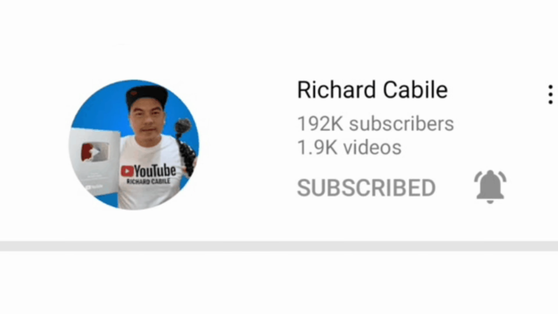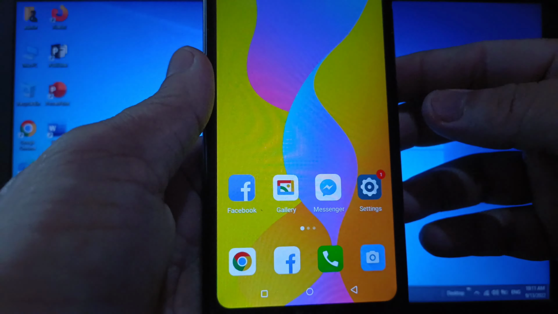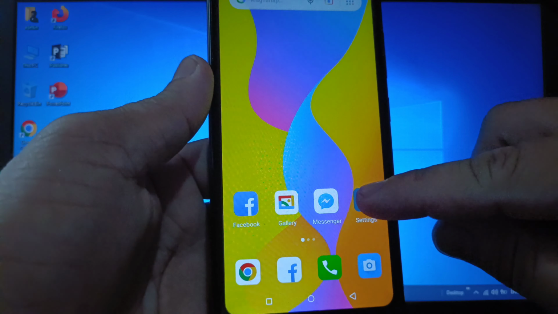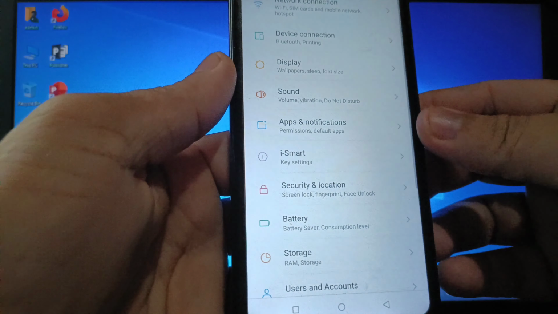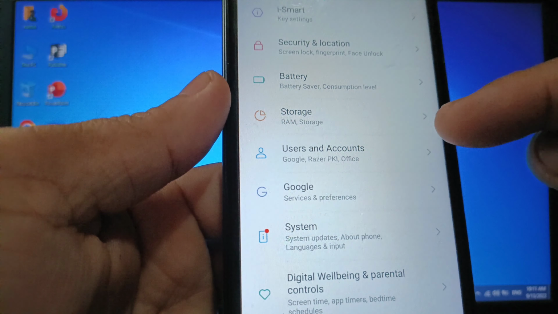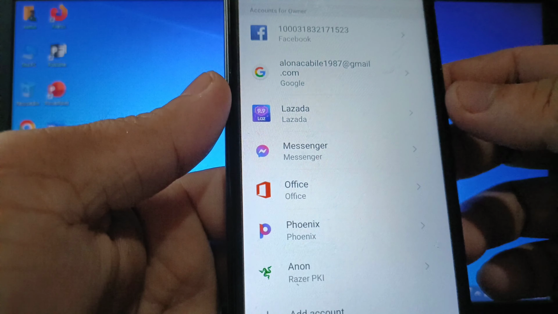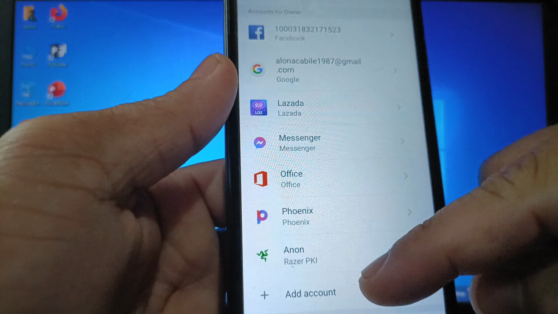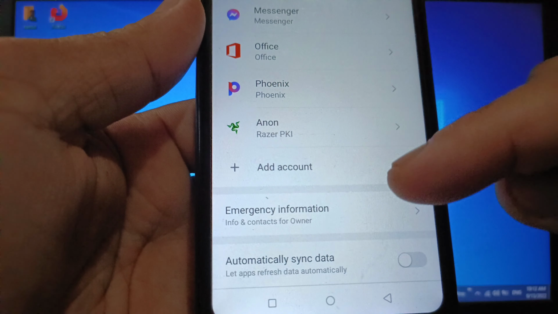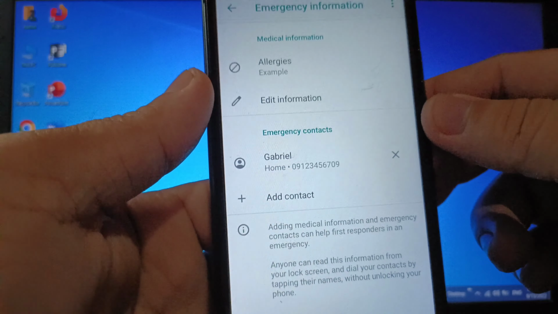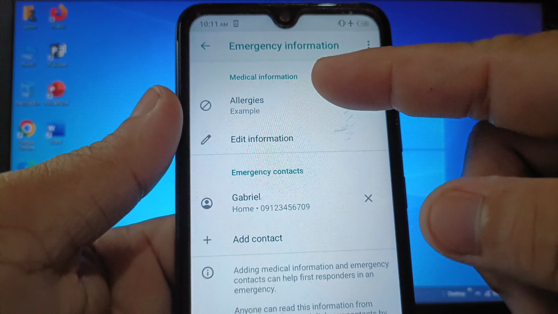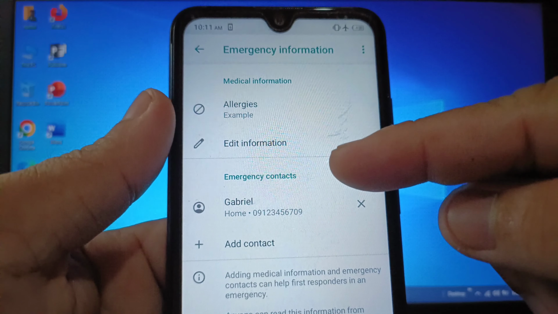Okay guys, let's start. Here on your itel S15 mobile phone, what you'll have to do is go to settings. In settings, scroll down and go to user and account. Tap this. In user and account, scroll down again, and below, you can see the emergency information. Tap this. You can see all the emergency information here: the medical information and the emergency contact.